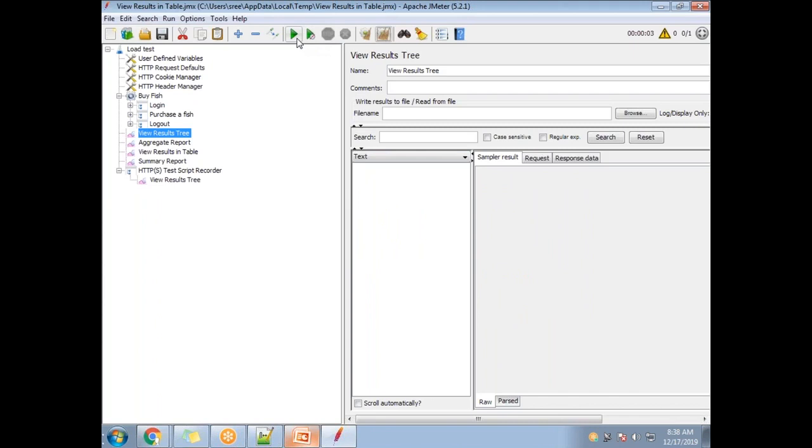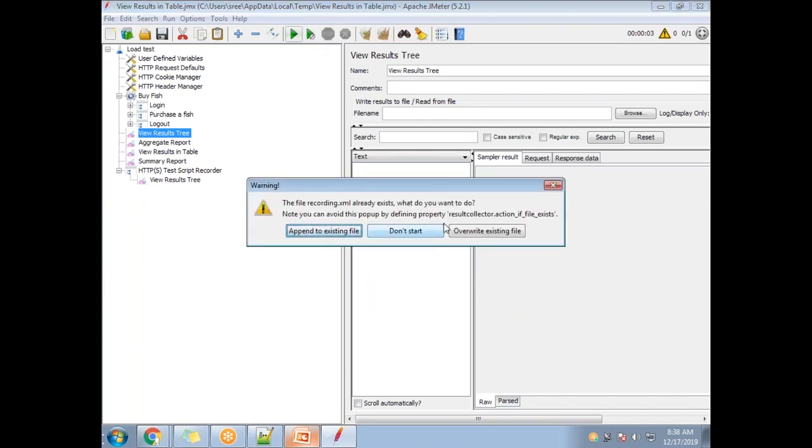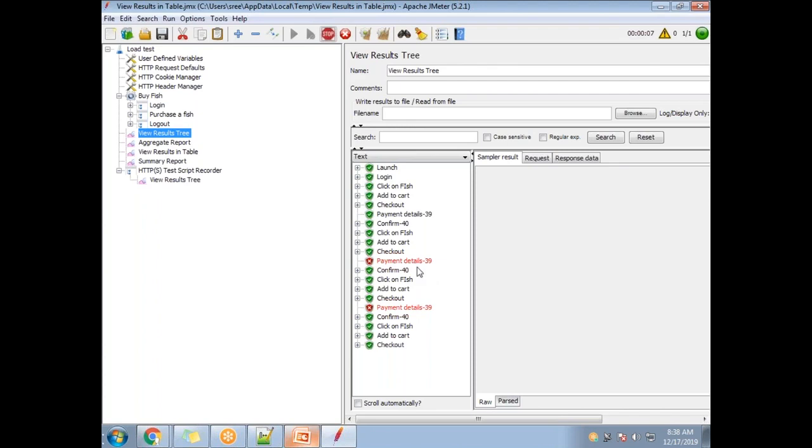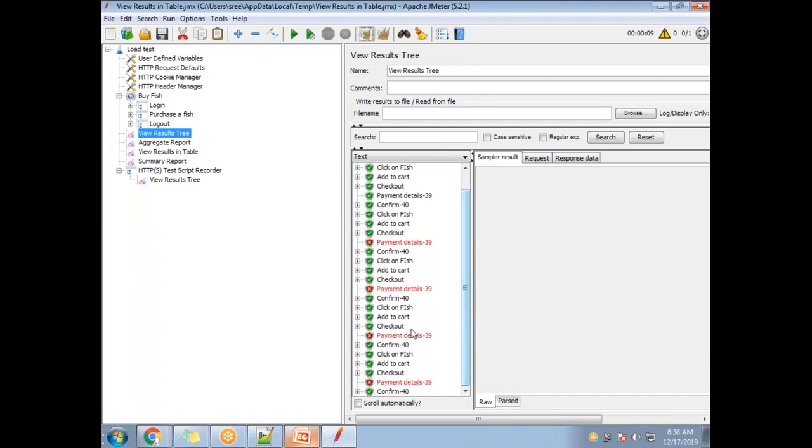Now let me go ahead and execute this. Watch carefully, guys. If there are any failures, ignore them. There is something called correlation that needs to be done, and we didn't come to that part, so I haven't done the correlation. So expect that some samplers will fail. Ignore them. We need to fix the script so that it passes, but we will do that at a later point. Now let's concentrate only on understanding the loop controller.